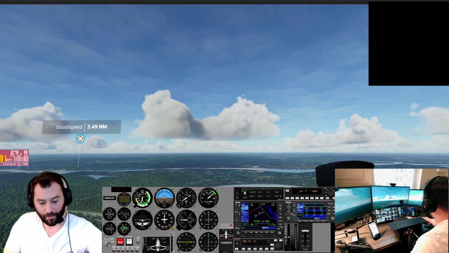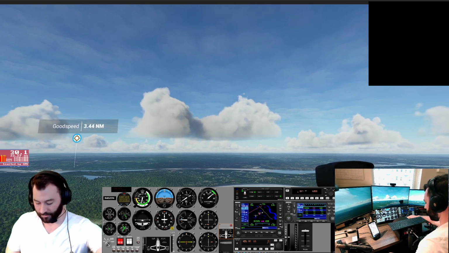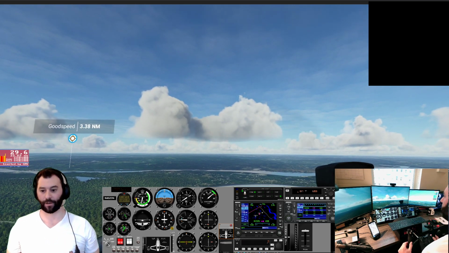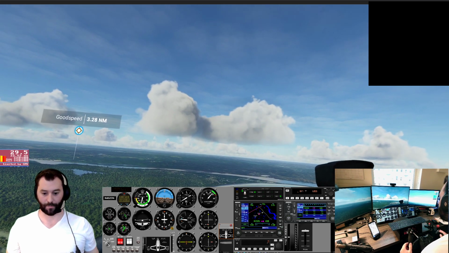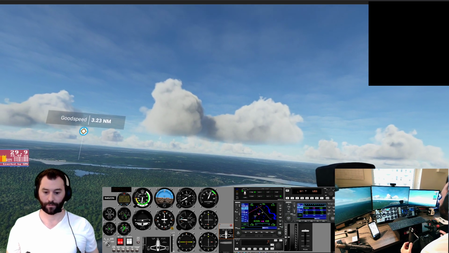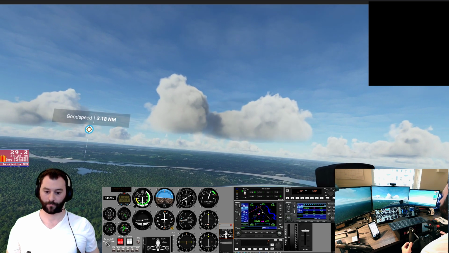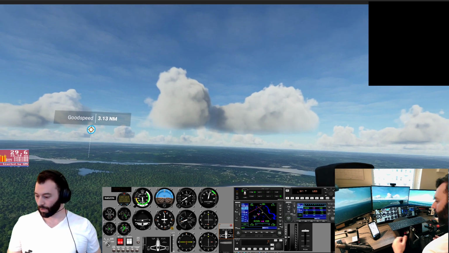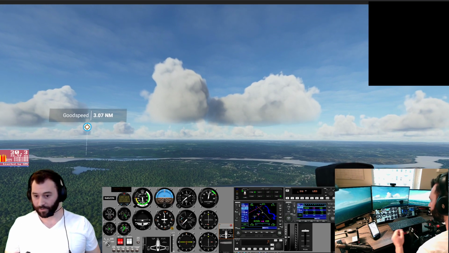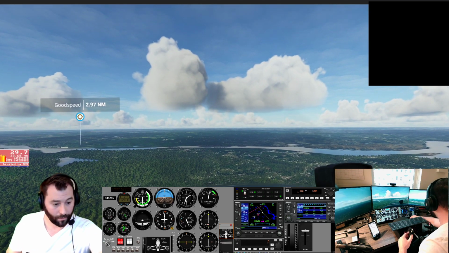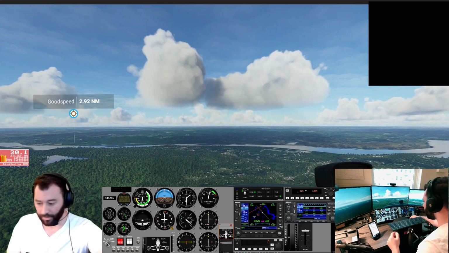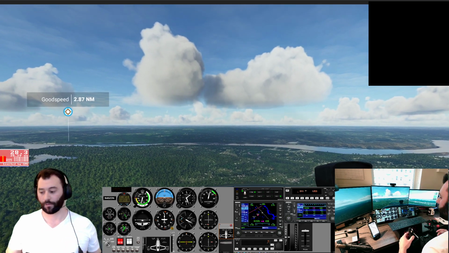Alright, I'm going to bring the autopilot off. Actually, I think I can do that with my button here on the yoke. So autopilot's off. Can start a descent, so power is coming back. And we're 3 miles from Goodspeed. We'll give them a call on... Huh, did this change? Yeah, 122.8.